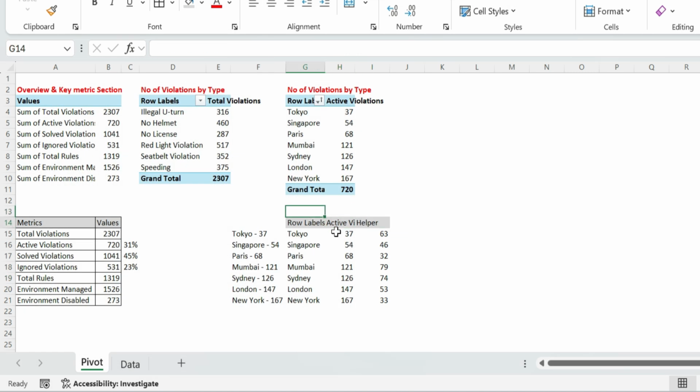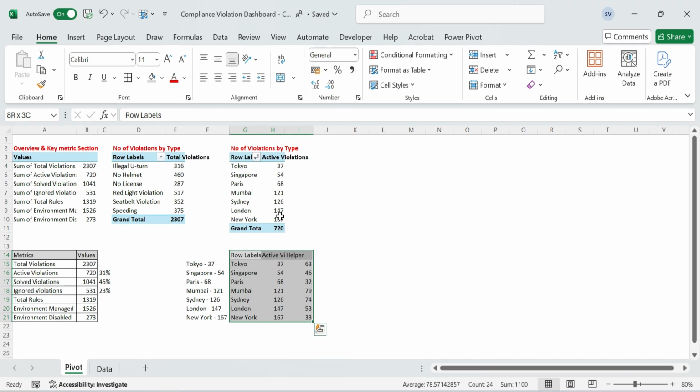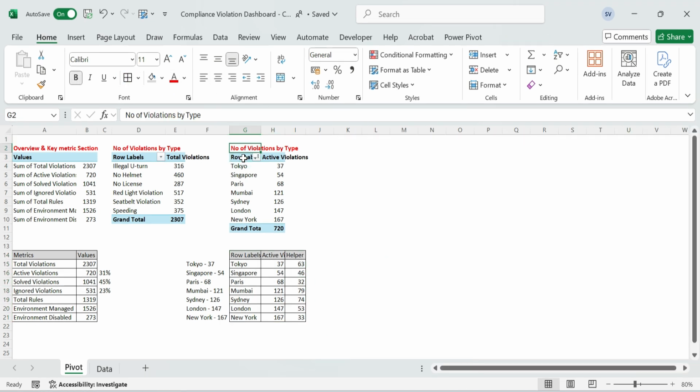Format the table for clarity. Apply borders to structure the table neatly. Rename the table header to Violations by City for better clarity.